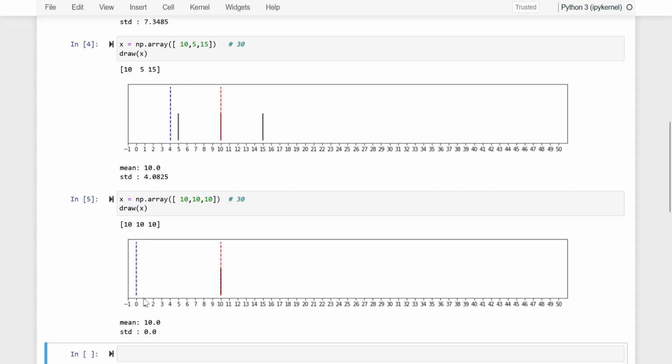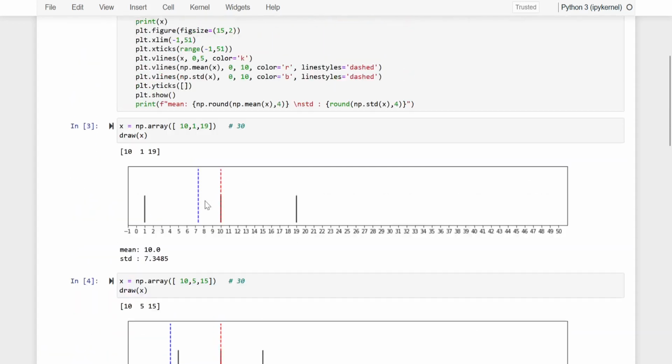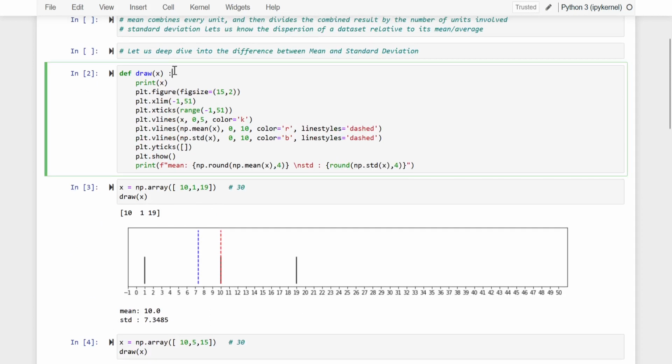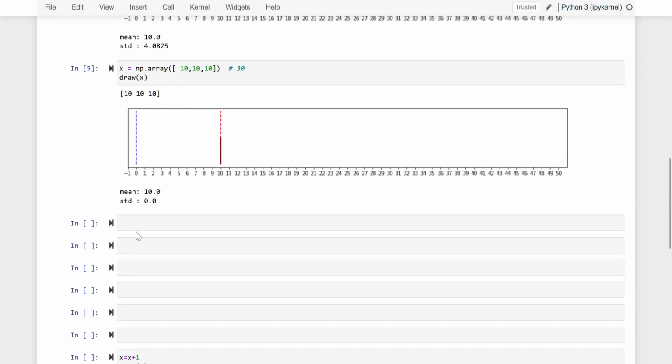So standard deviation is reflecting that spread is not there in this data set. Okay, so far so good. Let us understand it further. So before that, let us discuss this function and then we will go forward.